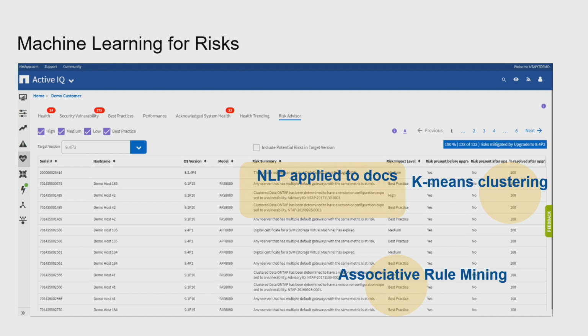So we do this using a technique called associative rule mining. And that's what feeds this feature. The last piece is making recommendations about upgrades, telling you that if you upgrade, what are the odds that your risks will go away? And we do this with a fairly simple technique called clustering. So these are three specific use cases that you see today in ActiveIQ powered by machine learning.